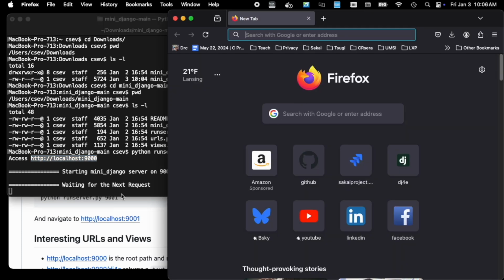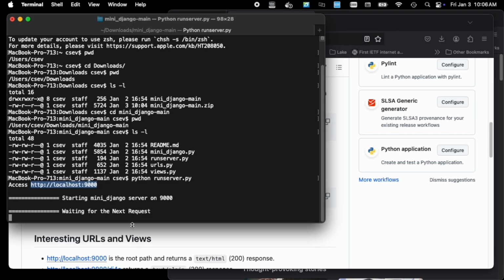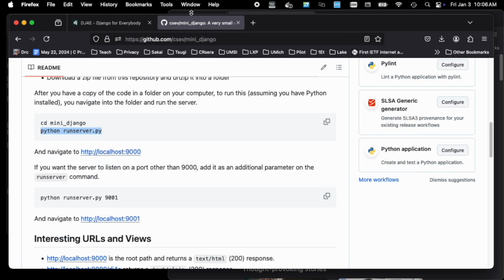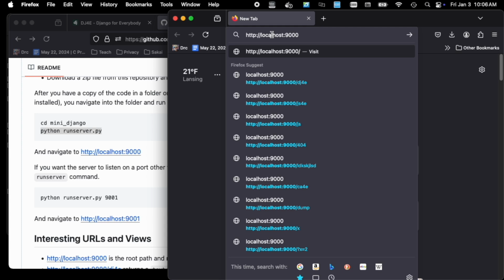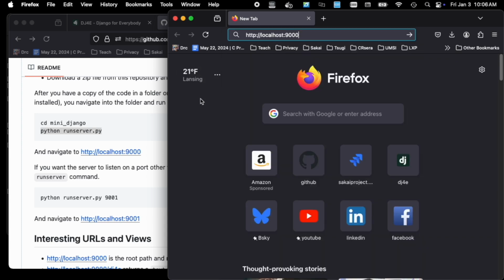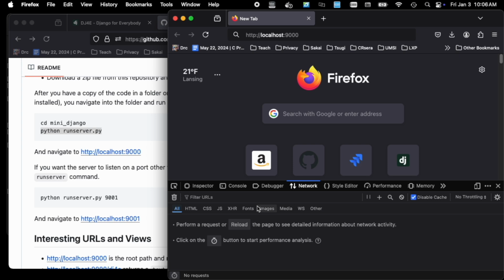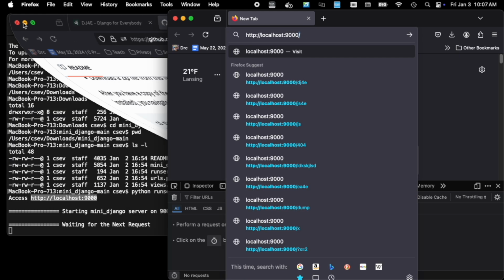Now I'm going to keep these up at the same time. Okay, let's go back to my browser. Go back to this window, and I'm going to go to localhost 9000. As a matter of fact, before I do that, I am going to turn on the web developer tools and watch the network tab. And now I'm going to go to localhost 9000. Okay, it's all clear. Oh, wait a sec. I want to hide all that stuff.